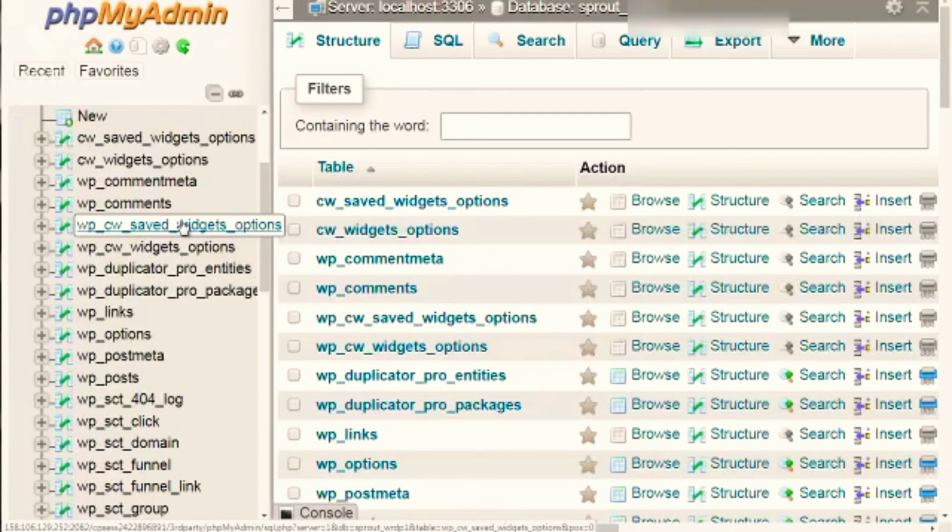So what I've done is I've gone into a WordPress site database. In this case, I'm not going to show you the username and password on all that, but I want to show you some of the basics.